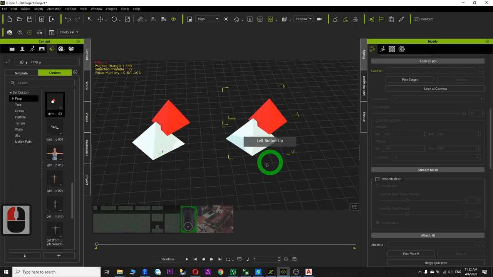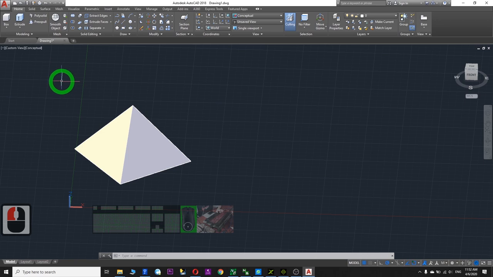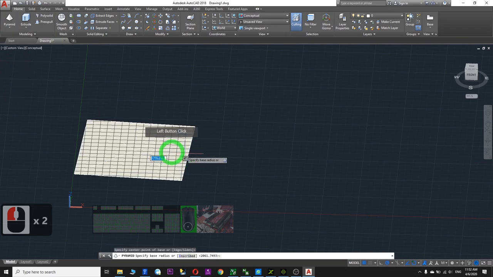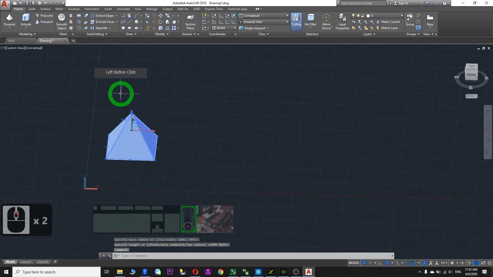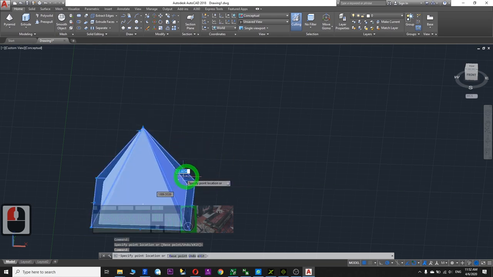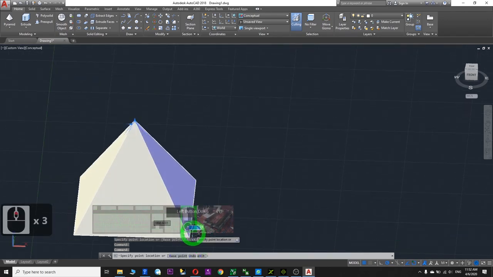So this is the way that we create a new prop in AutoCAD. This one I just click here, release my mouse, drag to here, then click again to select. If I want to delete this, I just press delete. Okay, again, if I draw another pyramid, you see, you can still adjust the point. The height.